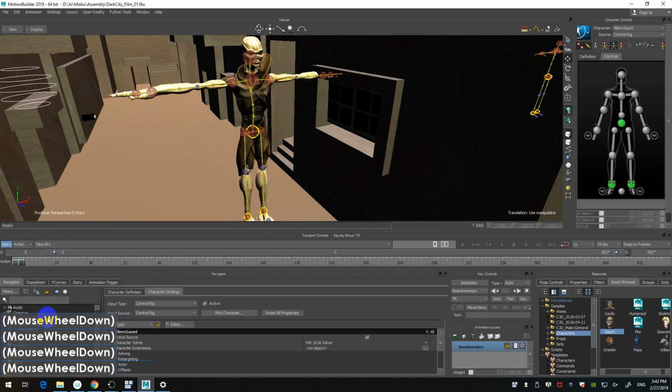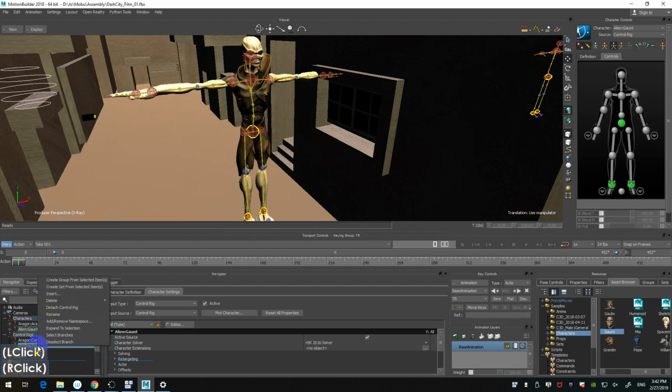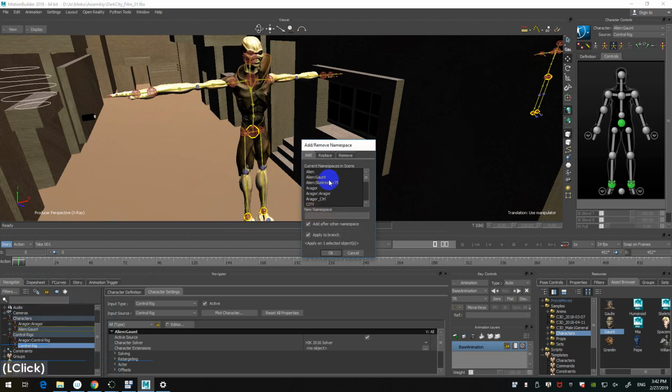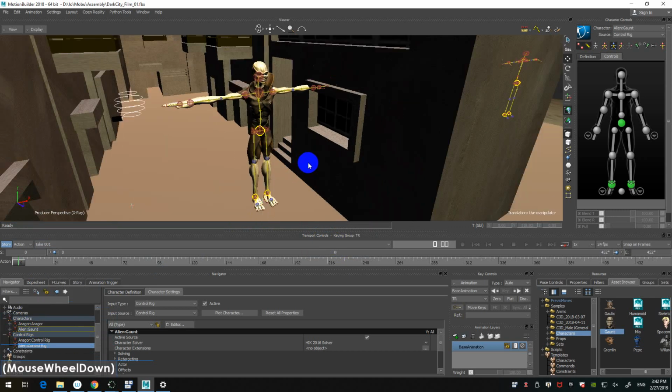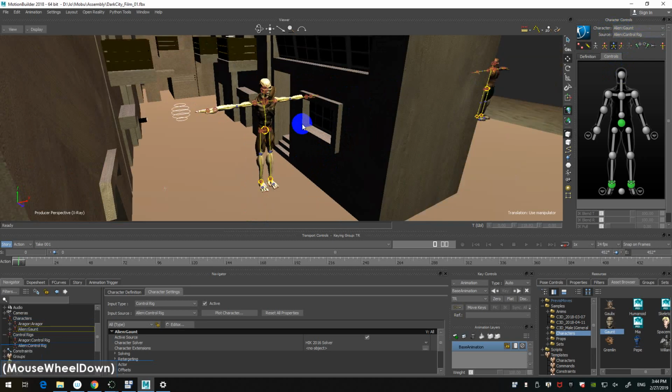So characters, alien, control rig, this guy. Add namespace, alien. Sorry? I can't hear. So now the control rig is called alien control rig, blah, blah, blah.